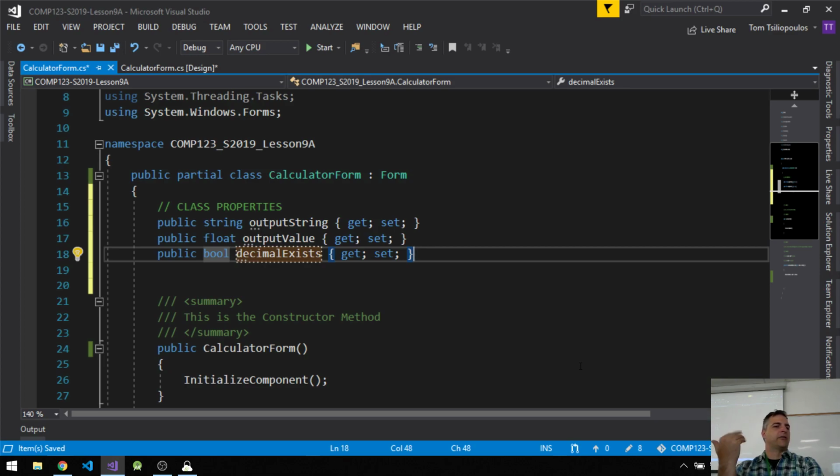Is there anything else I need? Think about this now, right? I'm keeping track of some flags, right? We may need another one. Let's see.